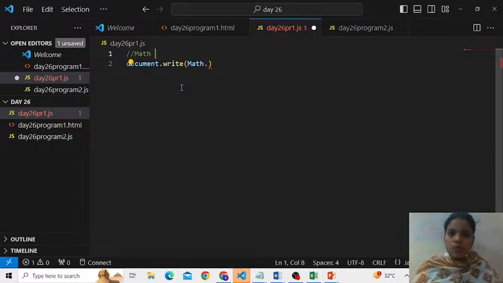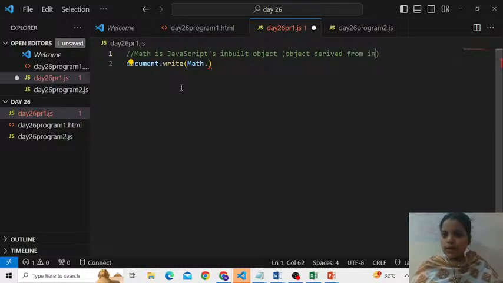So Math is JavaScript's inbuilt object. When I say object, it means an object derived from the inbuilt class Math. Inbuilt class Math means you don't have to build this class. This class is already built. You just have to use it and its object. Clear? Let me show you how.